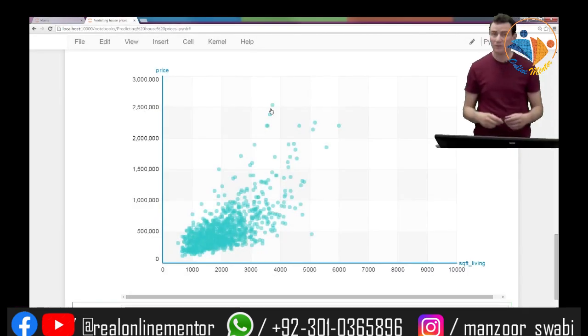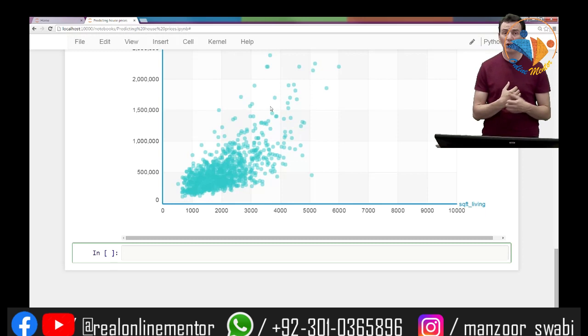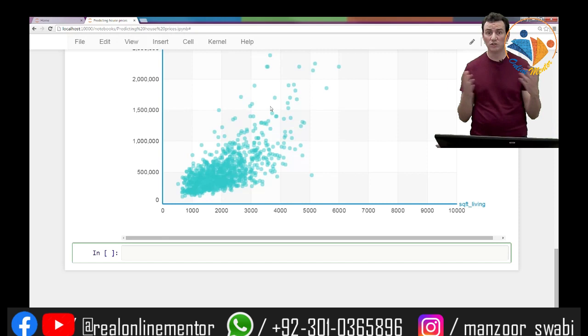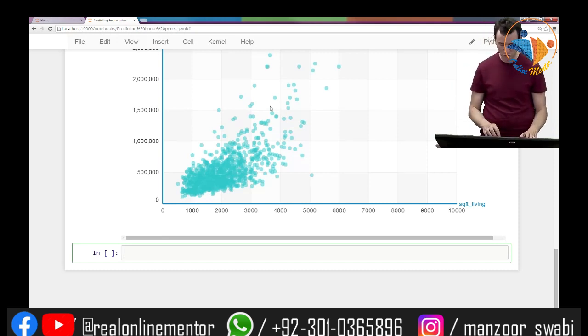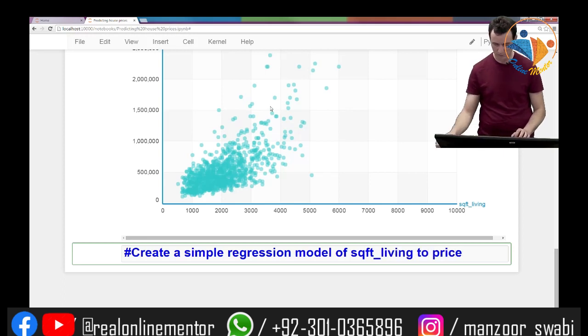So we've now built a simple scatter plot, and we get an idea of what our data looks like. And the question is, can we use the scatter plot to predict sales price from square feet of living? So we're going to do a simple regression model. So let's do that. I'm going to hit askm, and we're going to say create a simple regression model of square foot of living to price. All right, so let's do just that.